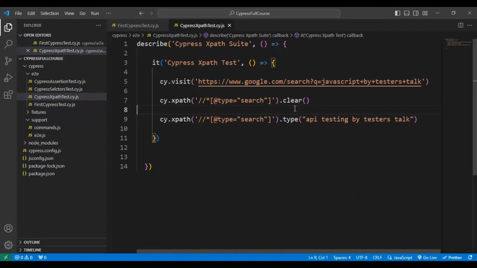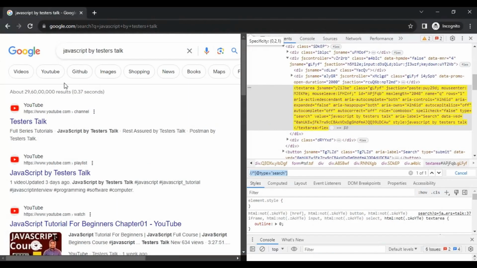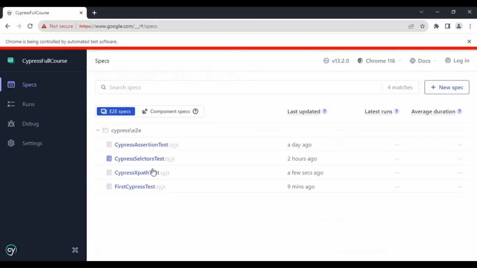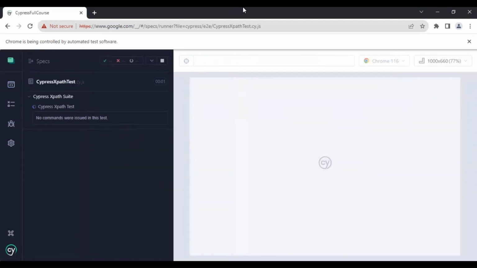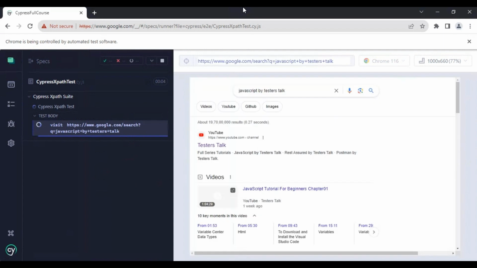The next scenario is we will identify this particular YouTube link, and we will click on the YouTube link by using the Cypress XPath. Now I will go to VS Code and select the JavaScript file which we have created just now, and start the test execution.